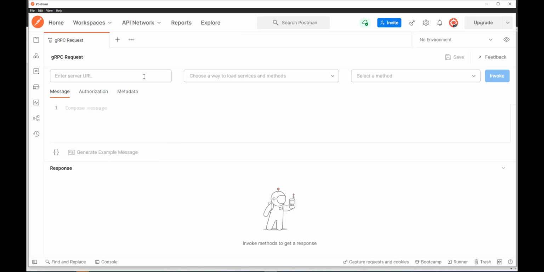Now, in the request itself, there are 3 boxes we have to fill in. The first is the URL that we will be making an API call to. As a reminder, we spun up the container and port forwarded the service from port 45,000 inside the container to a port on my local machine, 5000. And so this is the URL that we're going to hit.